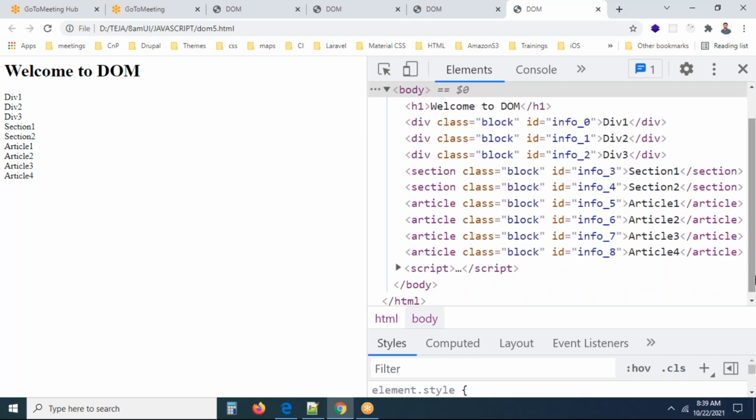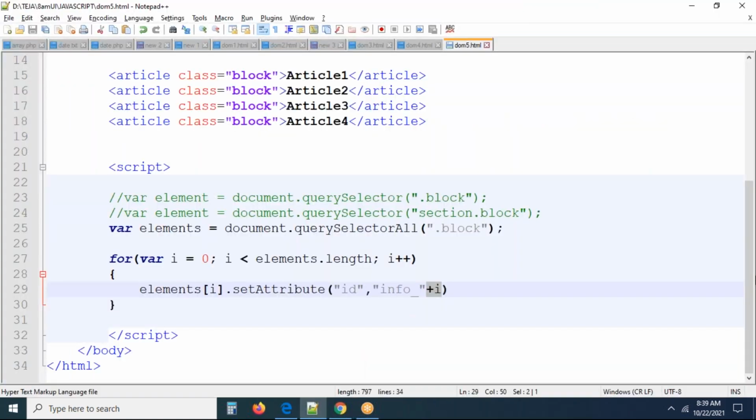All the divs have different ids. Divs should have different ids. They cannot have the same id, not only a div, every element should have a different id. Yes, you are getting the same 100%, right? Great. So this is how we can add an id to an element.